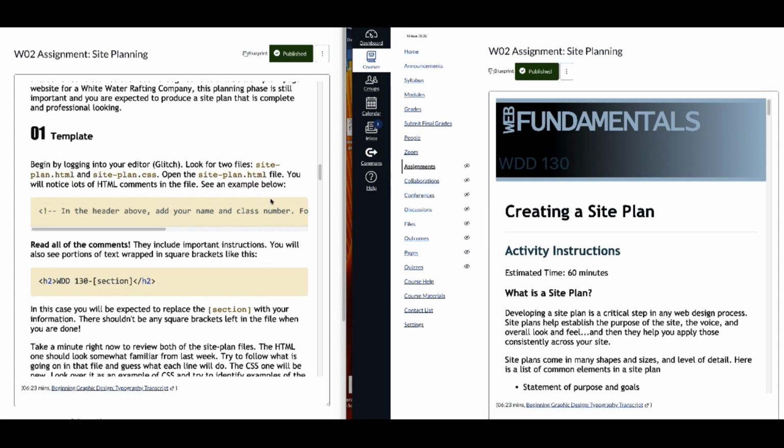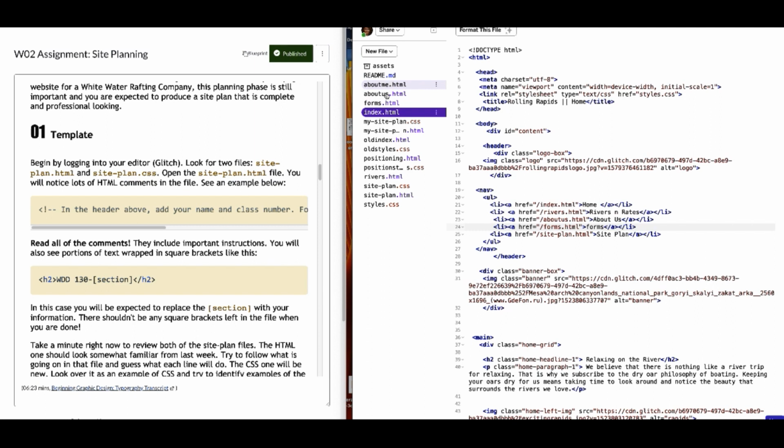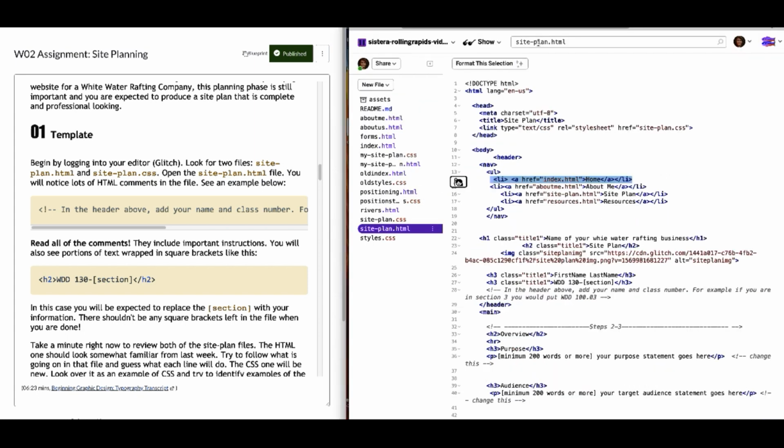Down here, the first thing it does is talk about the template. Well, you're going to find the template here in your menu bar. We're going to skip down here to where it says Site Plan HTML and Site Plan CSS. You need to make sure that you go to Show so that you can see what your page looks like and make sure everything's right before you turn it in.